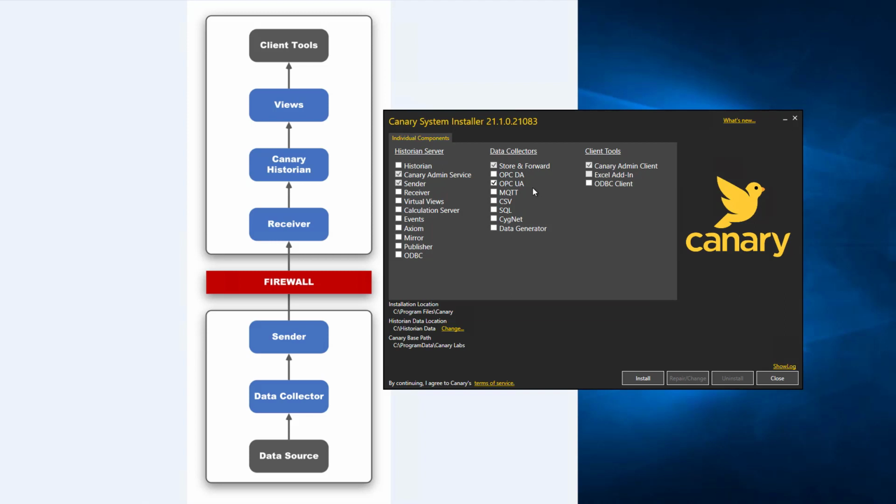If we also needed to install the Historian on a server machine, just like in our diagram, then we would need to access the server machine and from the browser on the server, download the installer onto the server machine. Once we launch the installer on the Historian machine, we would go to the Historian server component list and check off the Historian component. This automatically selects the Canary admin service, the receiver, and virtual views. We often refer to the virtual views as simply the view service.